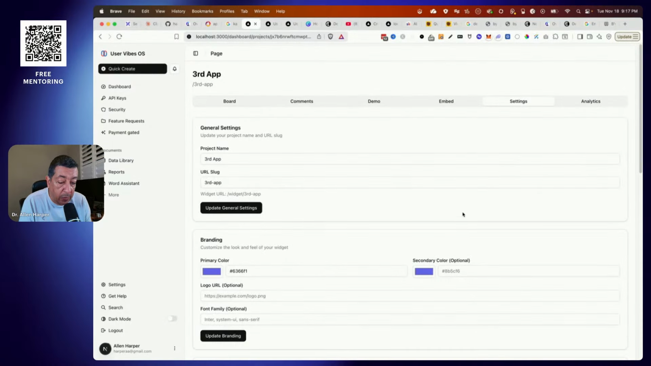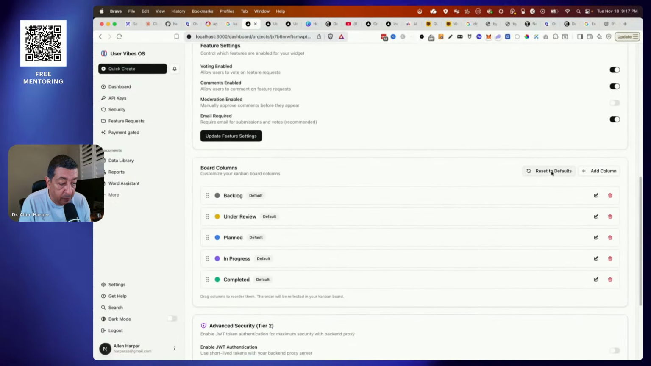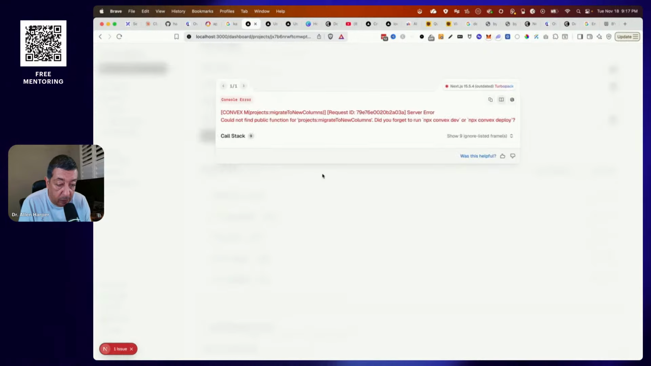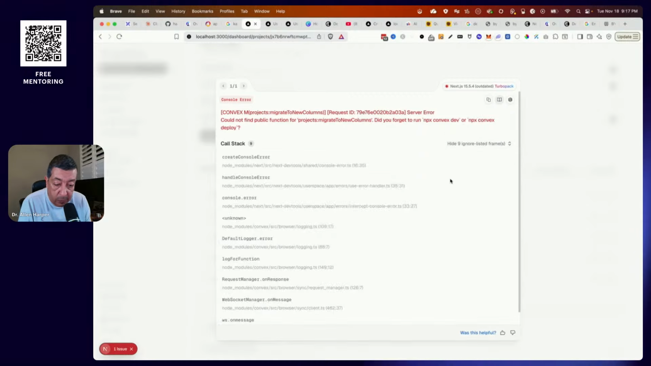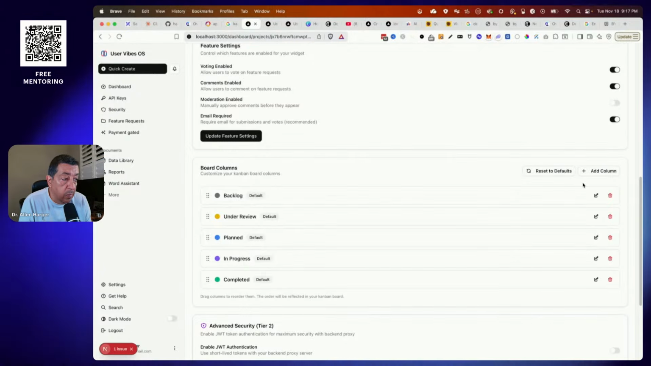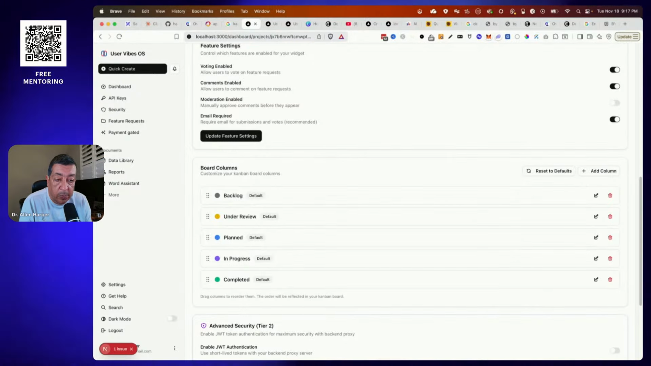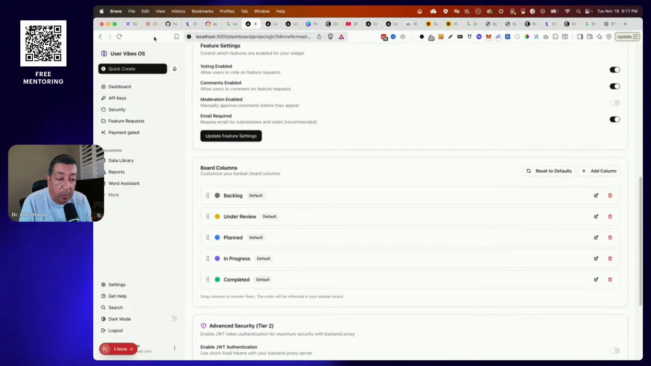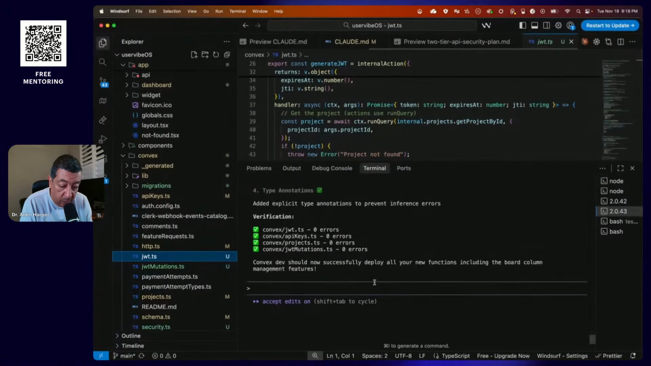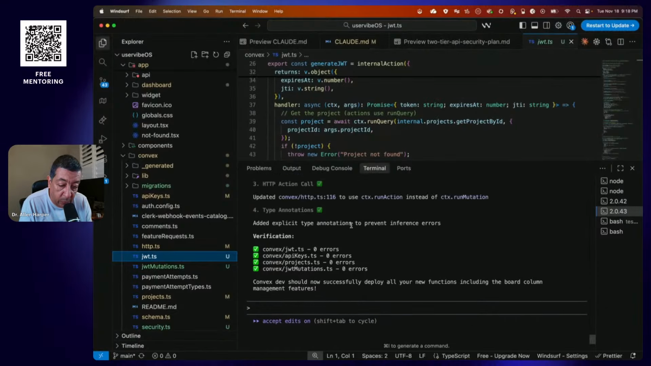Okay, fingers crossed. Come on now. Oh! Same error. What are these other ones here? Okay, cool. You heard of me before. Cool. All right. Let's see here. What in the world? Convex should now deploy. That's not true.